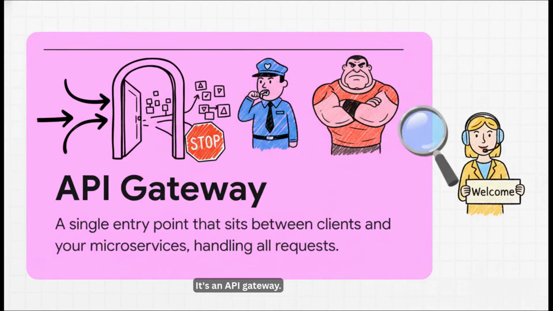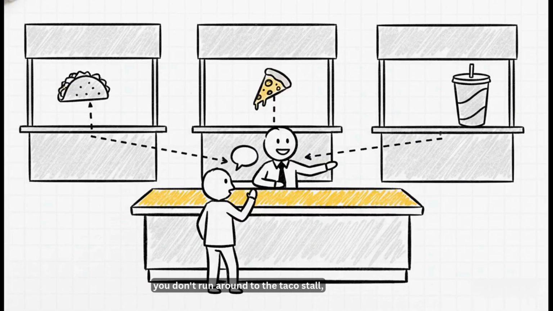It's an API gateway. You can think of it as a traffic cop, a bouncer, and a receptionist all rolled into one. It's the single entry point for all requests, and its job is to manage and simplify all the messy stuff happening in the background. Back in our food court, you don't run around to the taco stall, then the pizza stall, then the drink stall. No way. You go to one central ordering counter, place your whole order, and the staff coordinates getting everything for you. That central counter is the API gateway.